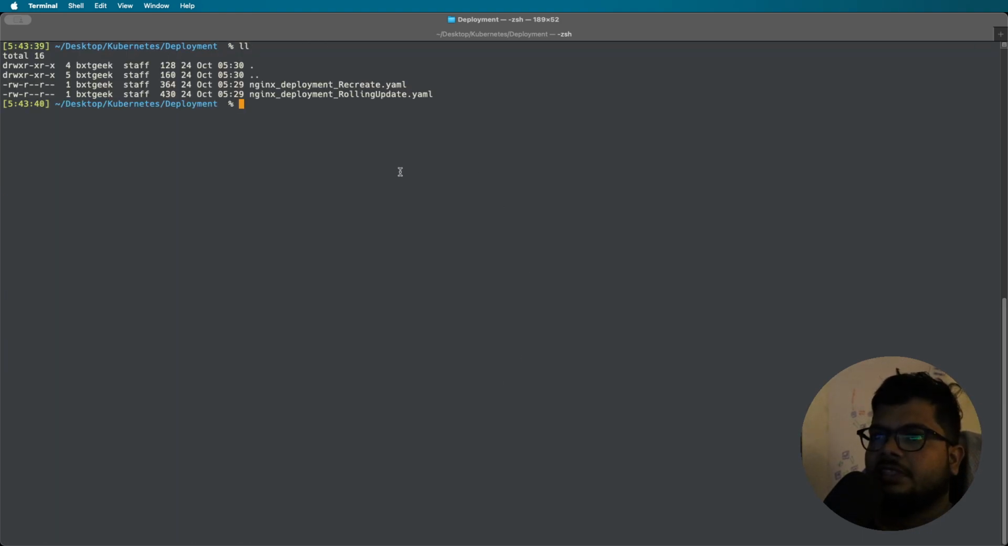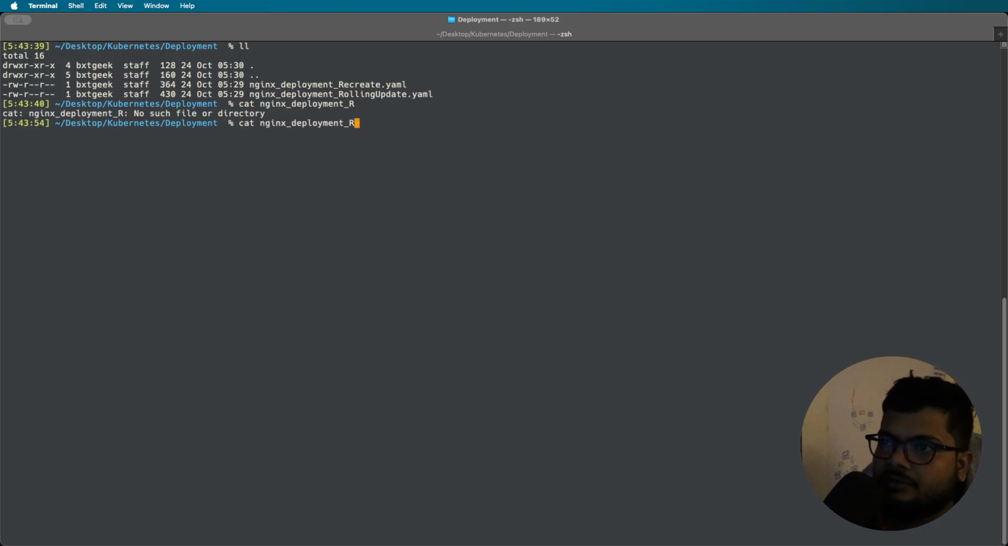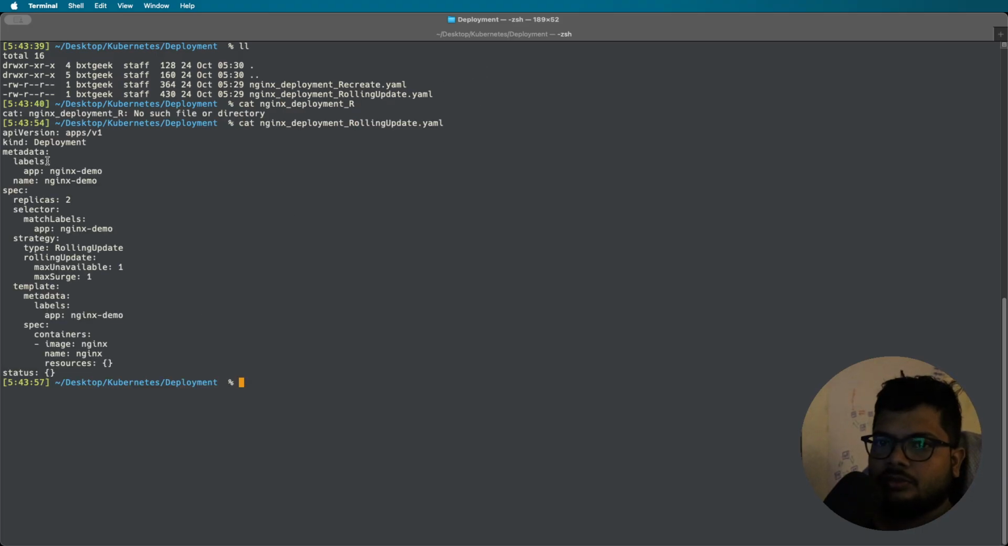If you can see, there are two YAML files that I have. One is for the rolling update and one is for the recreate. Okay, so let's just see the rolling update. Let's just cat that file, nginx. So this is the default file that I'm using, and you can see this is the important section. Here the type is RollingUpdate, and it has the maxUnavailable value and this maxSurge value.